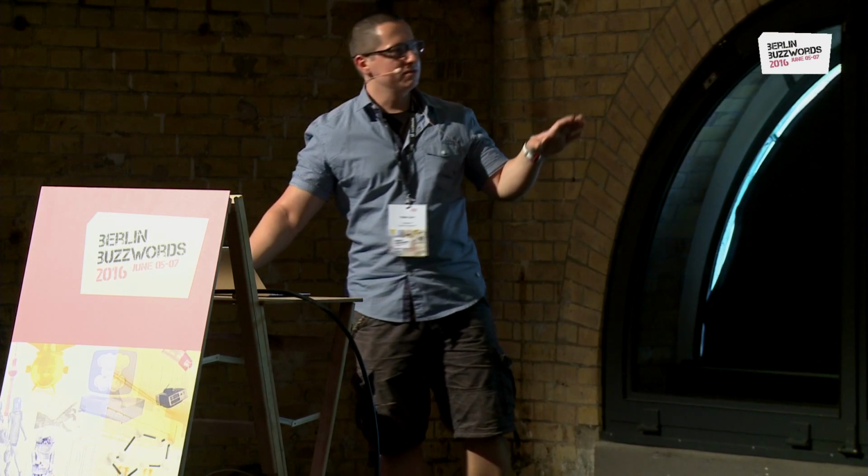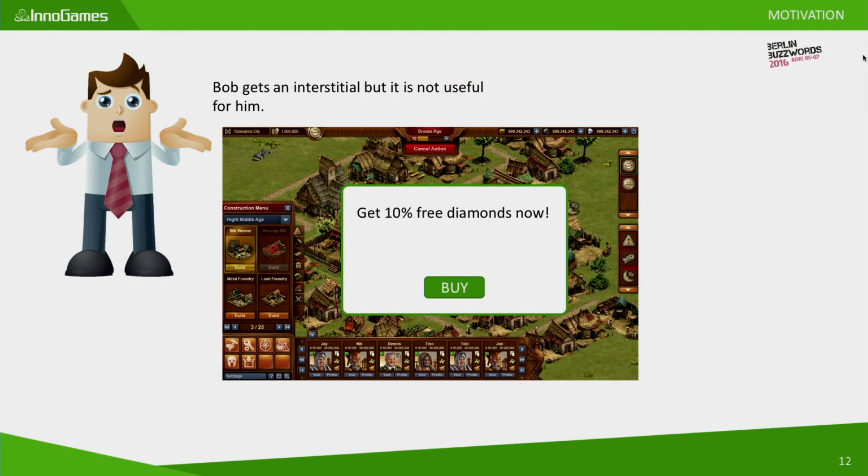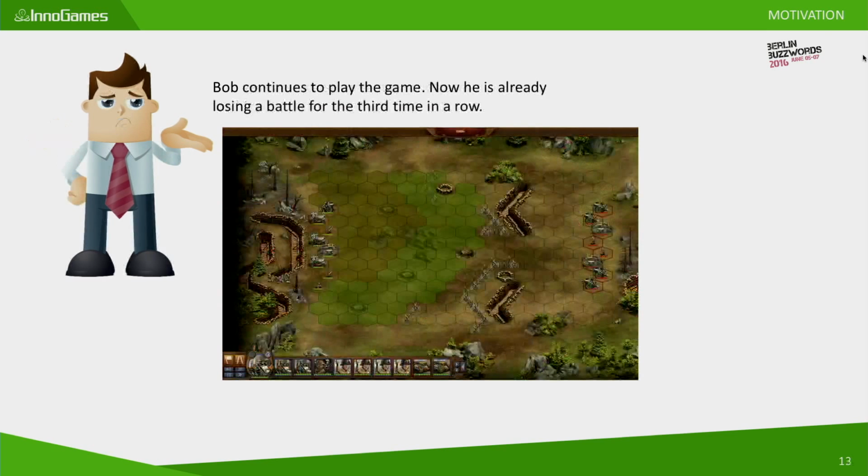OK, so Bob plays Forge of Empires, and now he gets such an interstitial message. But he doesn't know what to do with it. It's not very attractive for him. It's just getting him 10% free diamonds. And he doesn't know what to do with it, so he clicks it away. Then he continues playing the game. And then all of a sudden, he loses 3 battles in a row. So he is stuck in the game, he doesn't know what to do, and he's very frustrated.